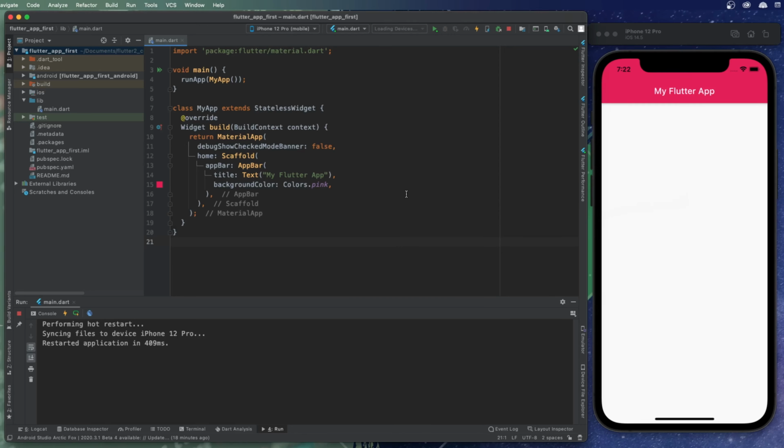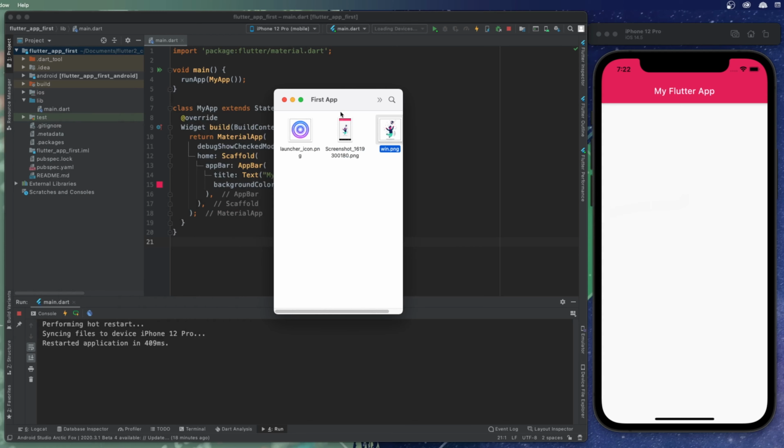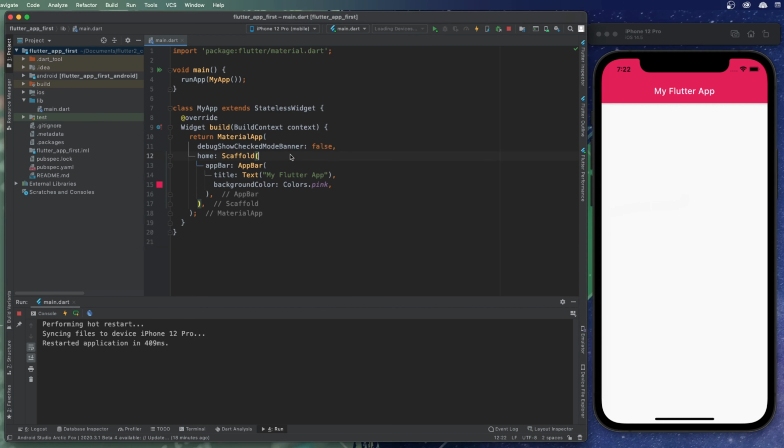Let's start this video by trying to add an image inside our Flutter application. If you go in the resource of this course, you should be able to find an image. So I have already downloaded every image, and we will use this one today, the win.png. So I will move back my file on the side. And how do we add an image inside Flutter?